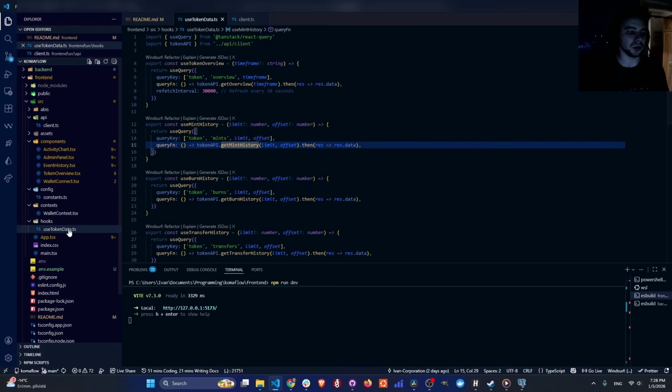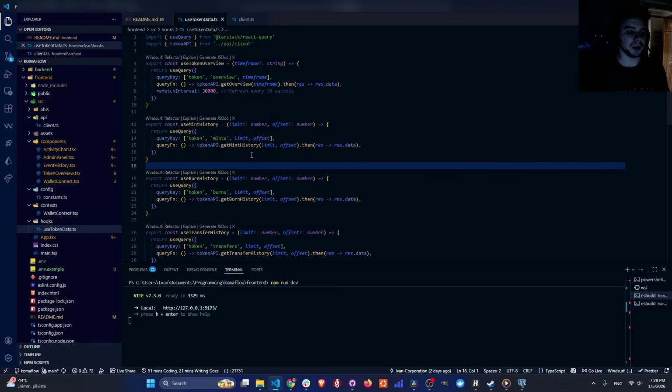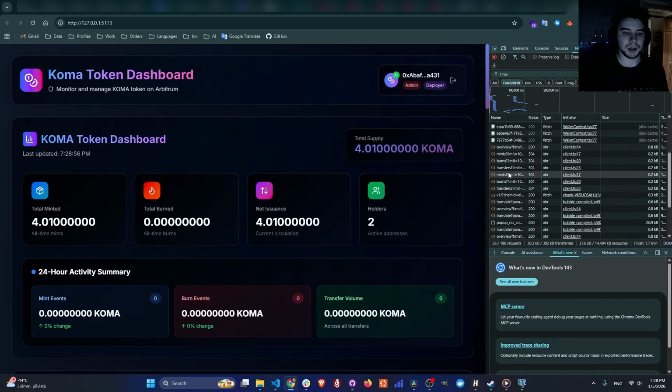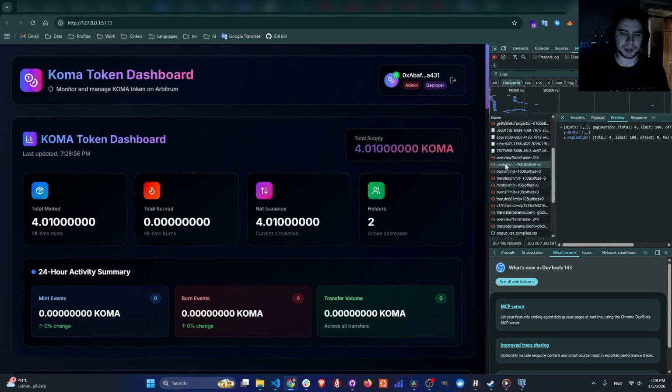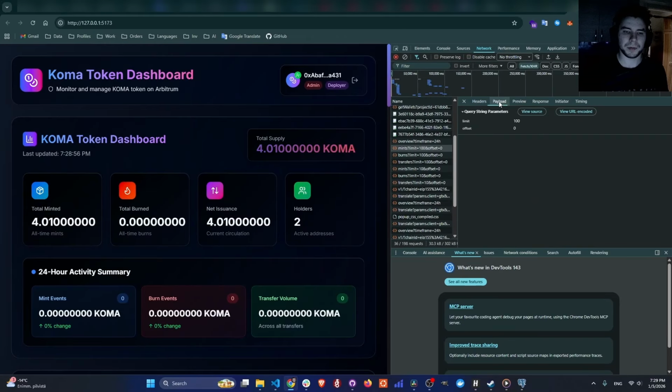We're going to go to our hook that I already opened, use mint history, and here we do some query keys for token and mints. This query comes from React Query, and it means that we query these tokens and mints. Let me show you in our fetch. Mints, it's here. If we check this mints, it's just some limits, 100, offset 0.